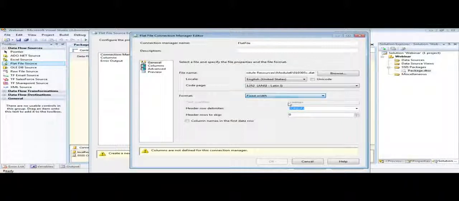If it's a fixed width, you're going to have a little bit different situation going on here. You notice when I do that, the text qualifier goes away. The reason for that is, if a file is a fixed width, it obviously knows where the columns are going to be ending, so it doesn't need to qualify the text. In this case, I actually just have a delimited file here, and we've got some options here to skip some rows or look for the columns in the first row of data.